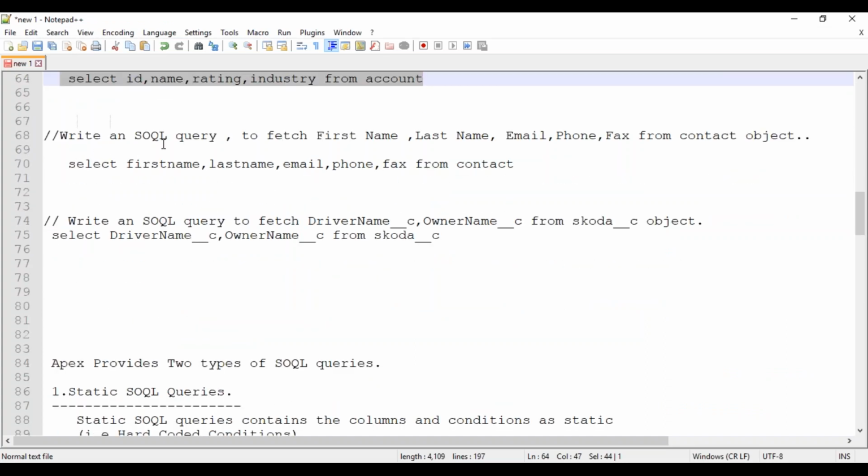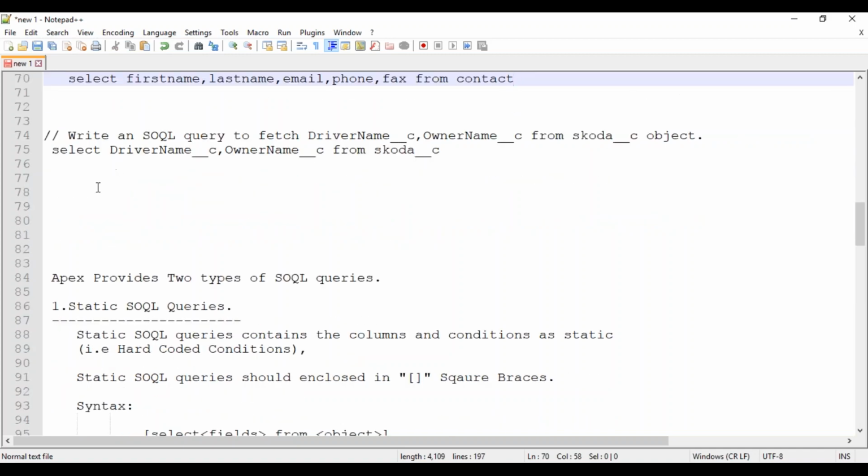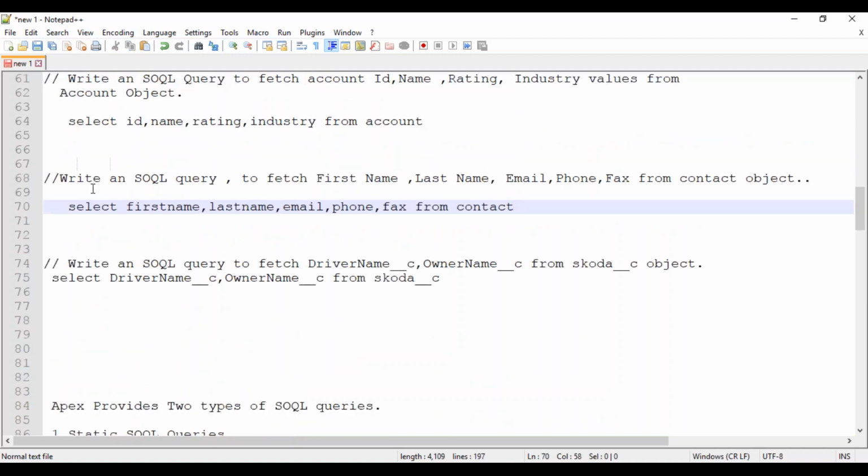One more example, write a SOQL query to fetch first name, last name, email, phone, fax from contact object. Select first name, last name, email, phone, fax from contact like this. If you want to form the query based on custom object and custom fields, we have to postfix those fields and object with underscore c.